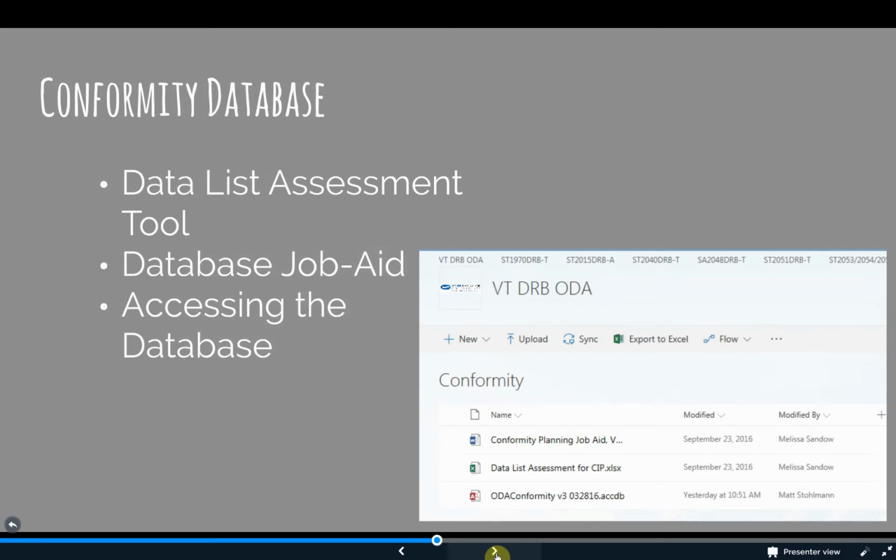Just like the project compliance database, the first step in using the conformity database is knowing where to find it. However, in this case, there are a couple of other tools available, all of which are found on the ODA SharePoint site. Before using the database, the first tool to actually use is the Data List Assessment tool.